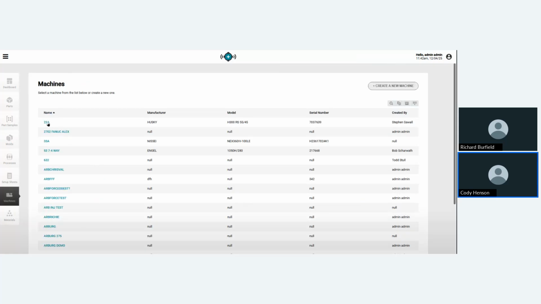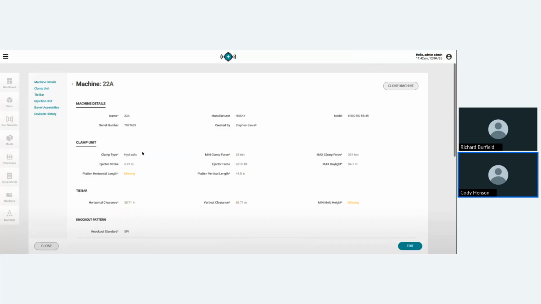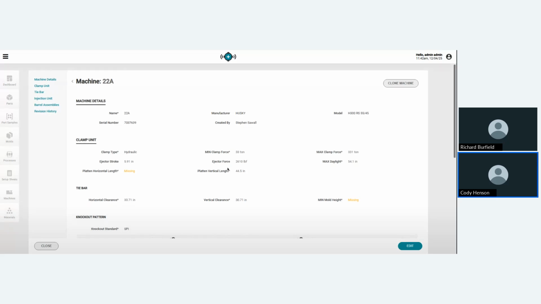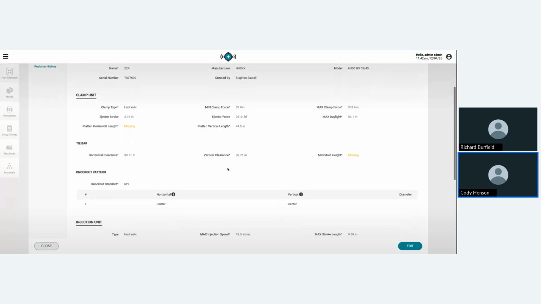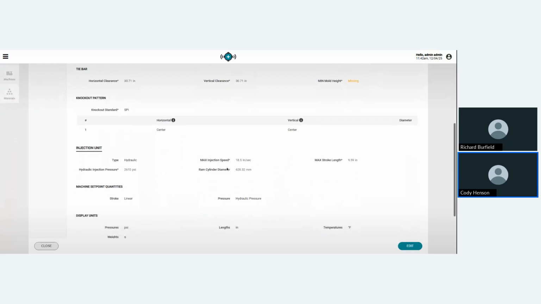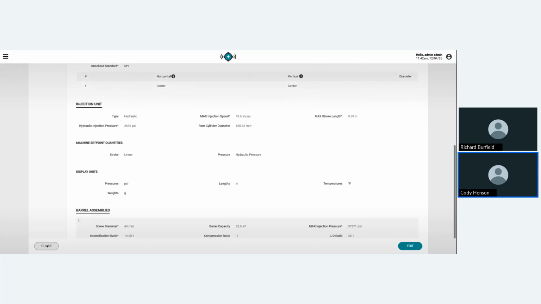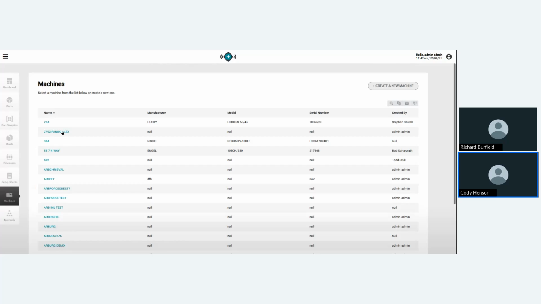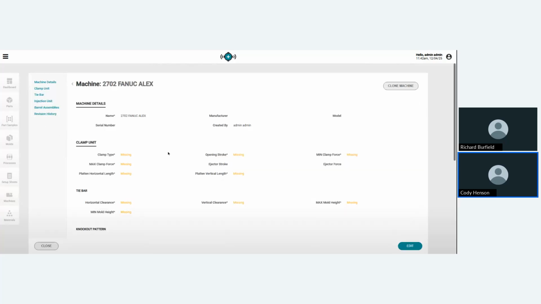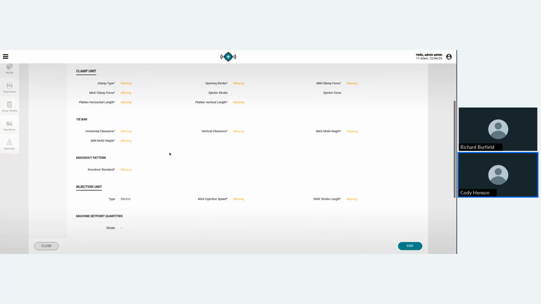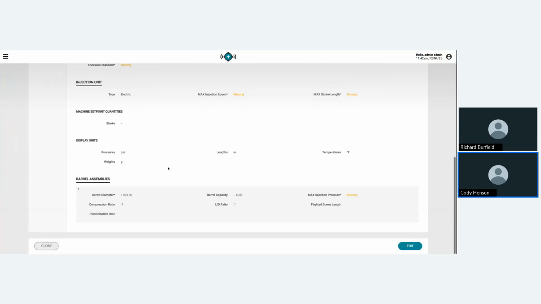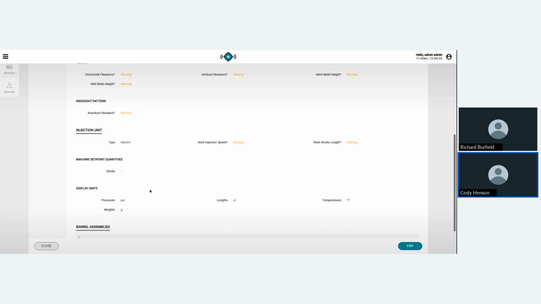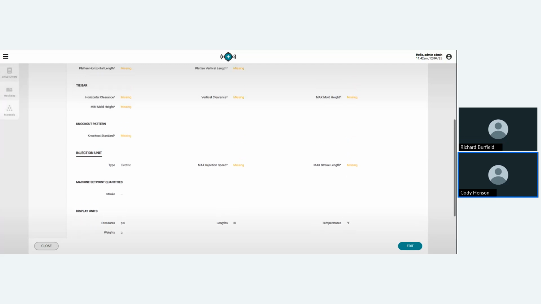So if I just click on this 22A, we've got quite a bit of information there. This looks good, right? It tells us where the knockout pattern is. Or if I pick the one below it, this one doesn't look so great, right? It's just an example. It has the screw diameter, so that's cool, but how much effort we put into this is how much value it's going to generate for us.